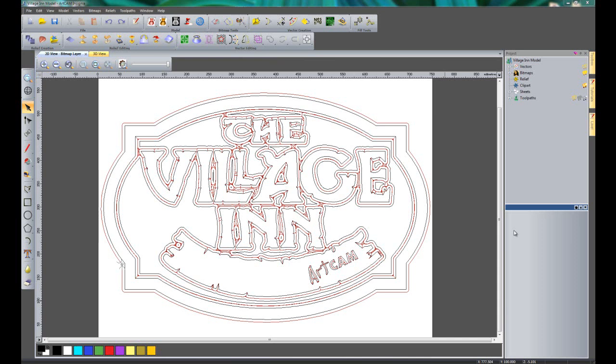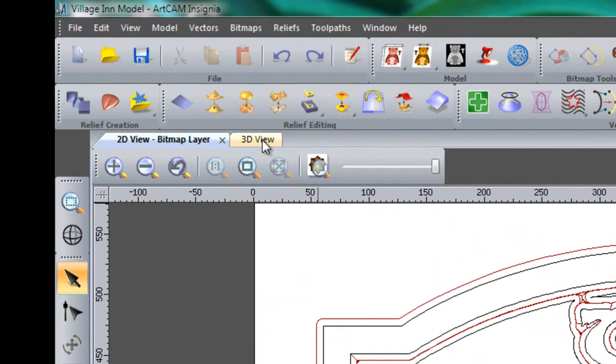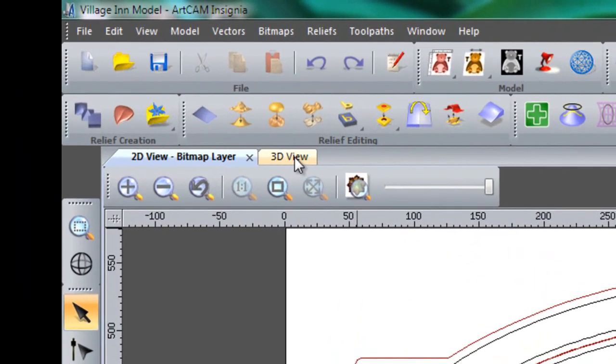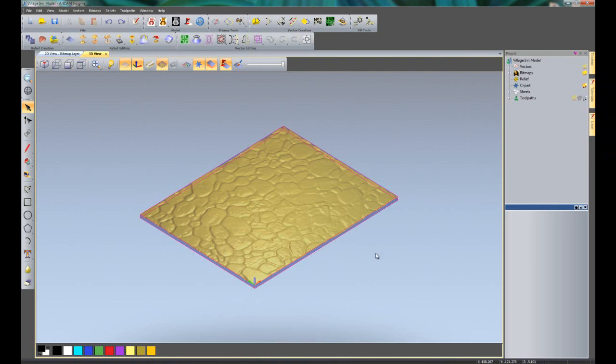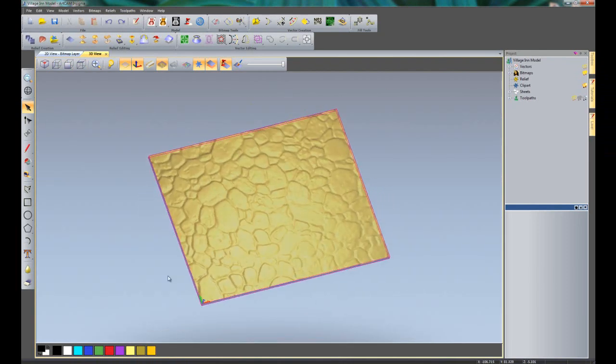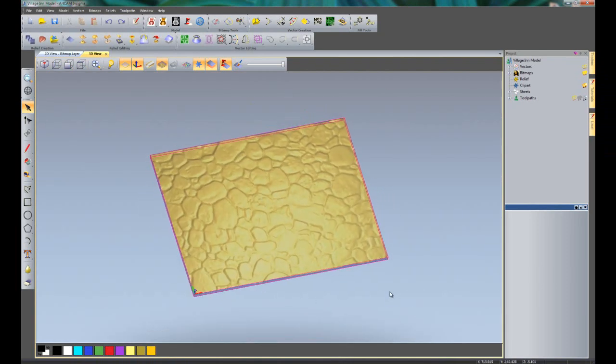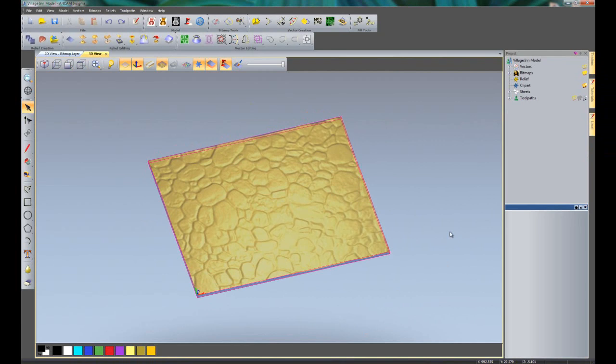So here you can see I've opened up my Village in Art file, and what I'm going to do is switch to the 3D view. I can either do that by clicking on the tab here, or I can press the F3 key. So here you can see we have a texture already applied to this relief.